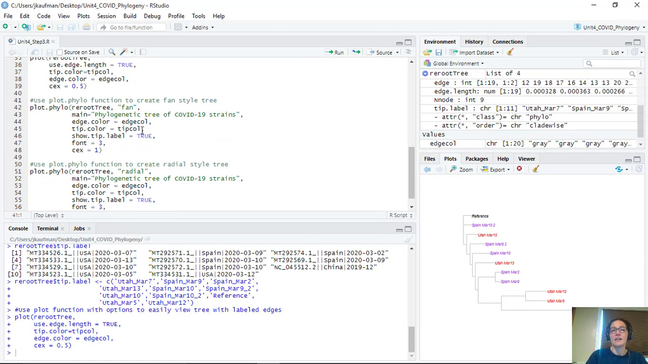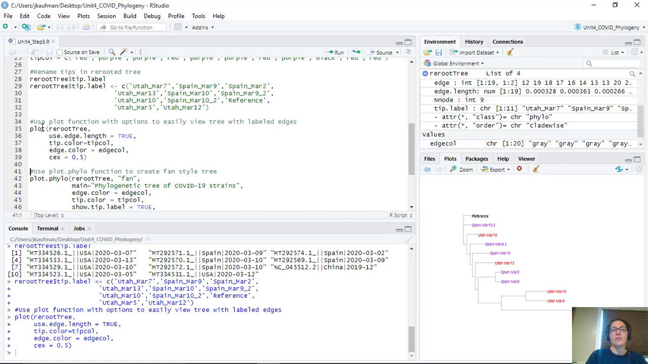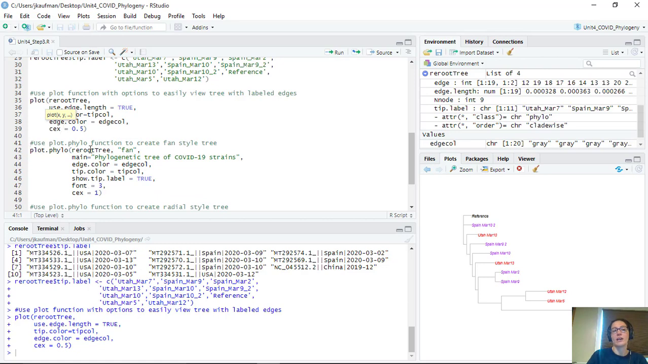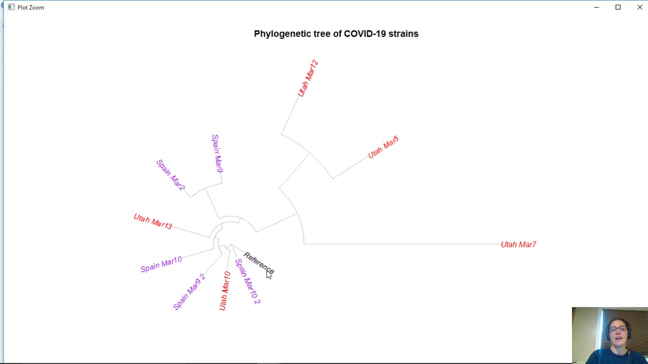Now I want to look at other formats for the tree. I want to see if it's easier to read in a fan style or a radial style. The plot function that's built into R is unable to show those. So I'm going to use a new function called plot.phylo that's available in the ape package. So when I run line 42, I can see the fan style. And this, I think, is a little bit easier to read. It shows the root as the reference, and we can see the relative distance. So we can tell right away that the Utah March 7 is the furthest sequence from the reference genome.